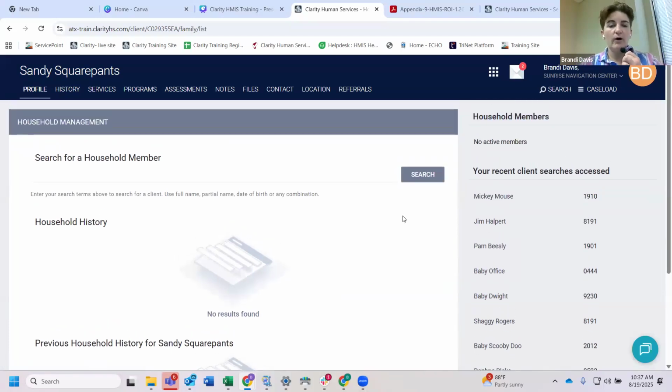And this is why it was really helpful to go ahead and create that client initially. We're going to see the client we just added under recent client searches, or you can search for the client you created earlier in the search bar. So in Clarity, it's really recommended when you're creating households to first create all the clients that you're needing to add to the household, and that will save you time in the long run.